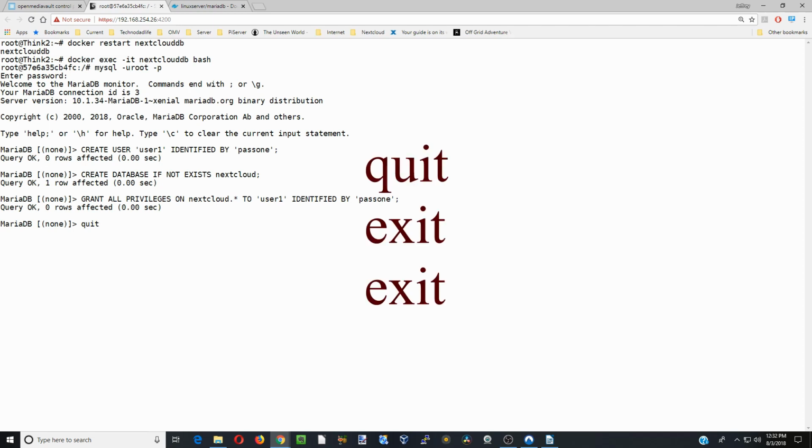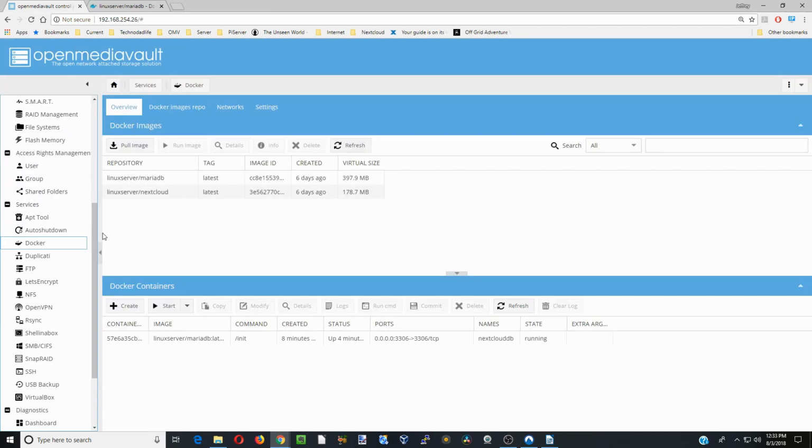Then type quit, and then exit, and exit, and then you can close that window. And now we're going to go back to Docker, and we're going to start Nextcloud. So we're going to click on Nextcloud and go to the info page first.